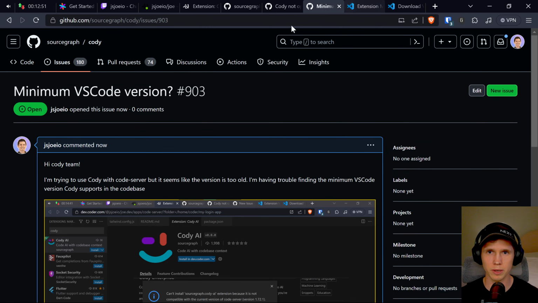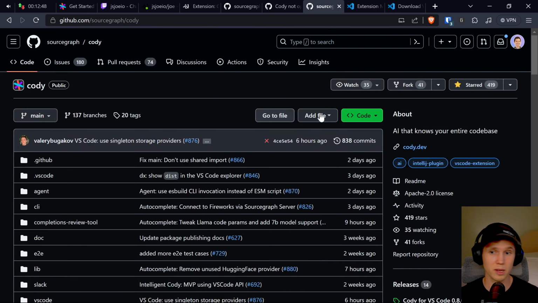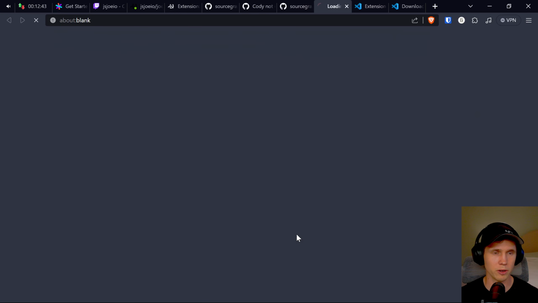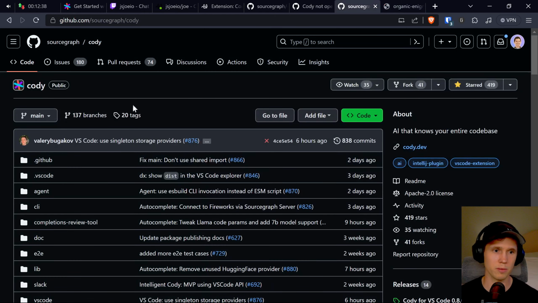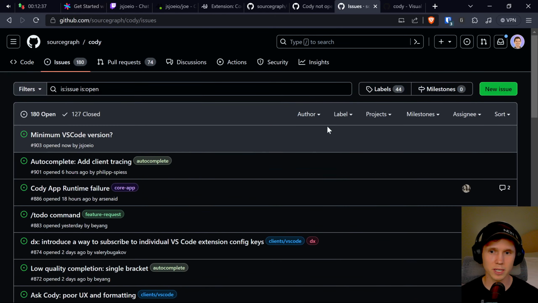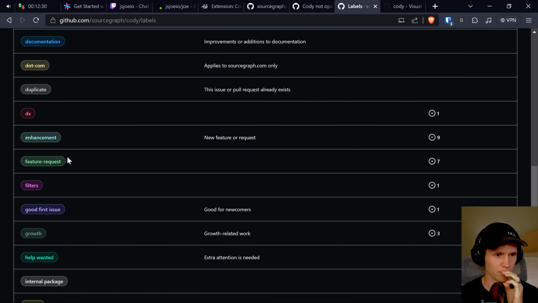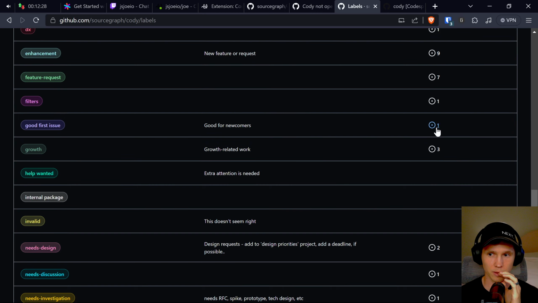We got about 12 minutes left. So what we'll do instead is we'll use a code space. So we'll create a code space. We'll let that run in the background. Let's see what labels they use. Maybe there's a good first issue. Yep, there's one.